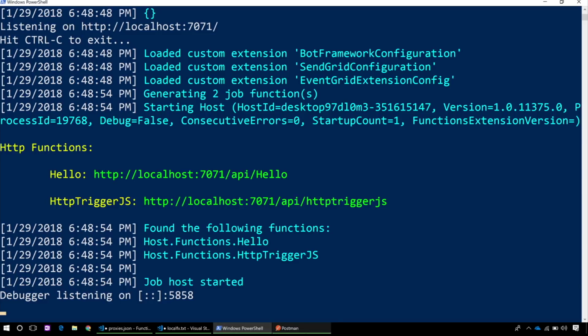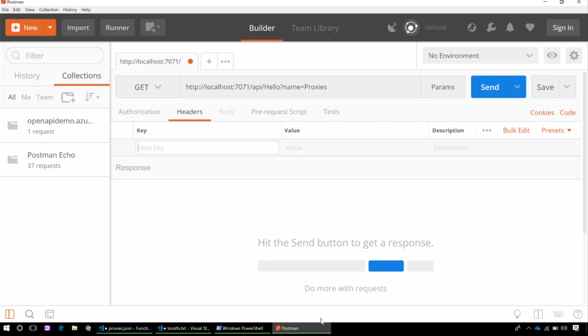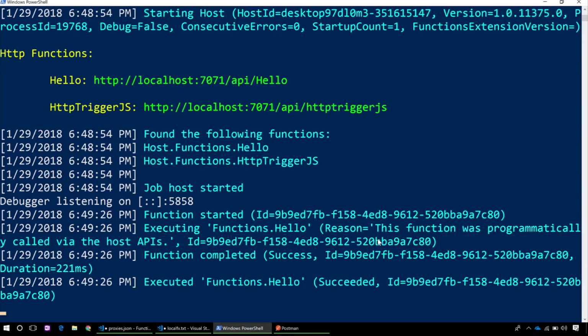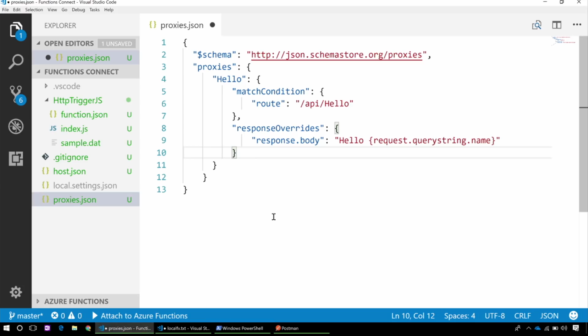So it gives me these two APIs, and I'm going to use Postman here locally to test that proxy. Got it. I have it pointed at localhost, and I have a query parameter for my name, which is proxies, and it's going to tell me, hello proxies. Awesome. And I can see over here in the terminal, it's giving me logs that it executed that function.